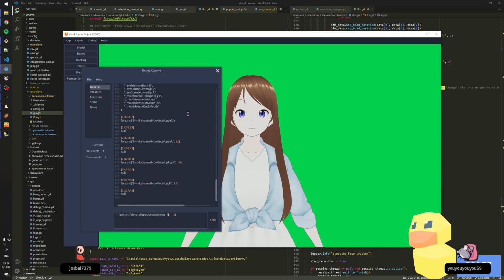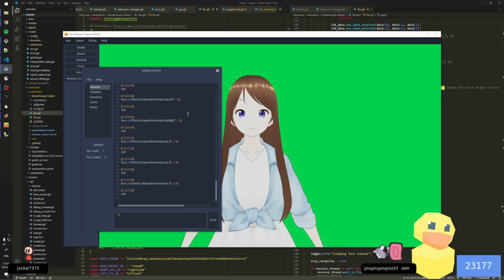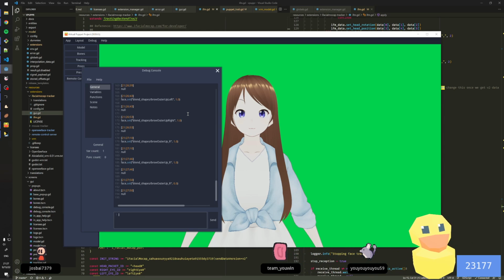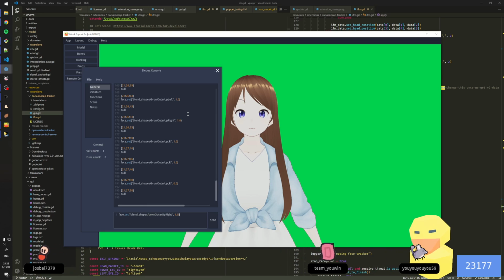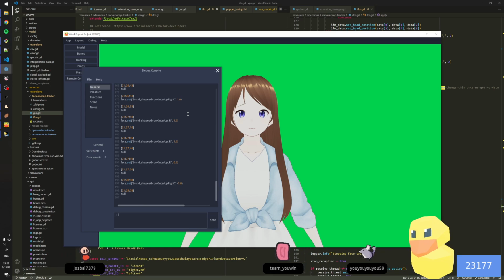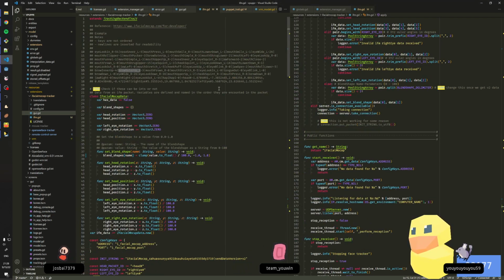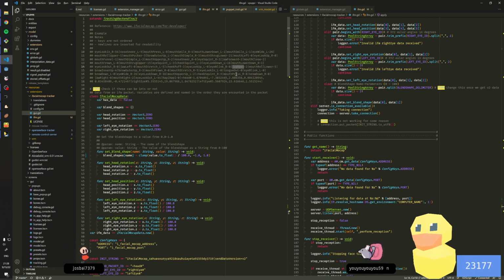So this doesn't process properly because that's not how they're named. What I could do is run through every single blend shape and then just try and normalize them. That doesn't really make a lot of sense to me though, but I could do that. That's tough, man.